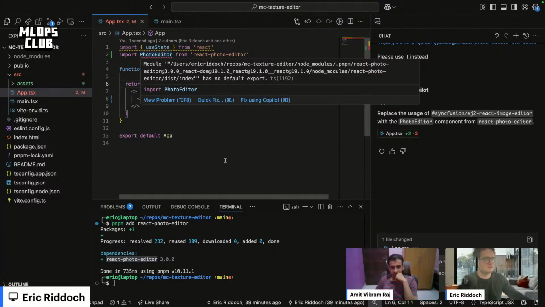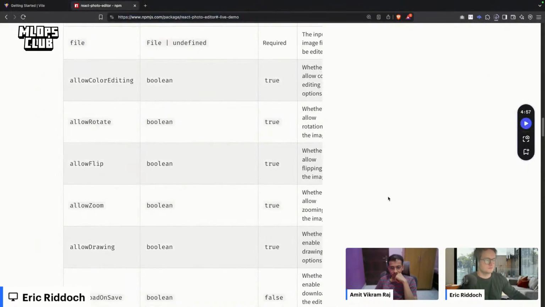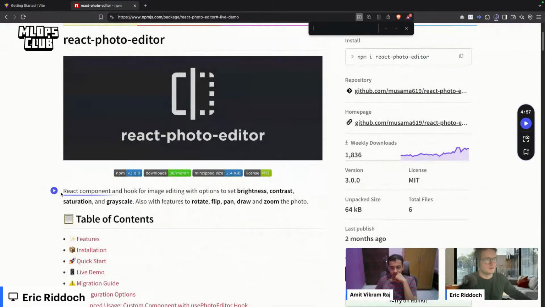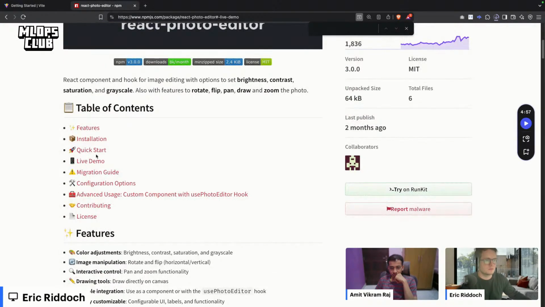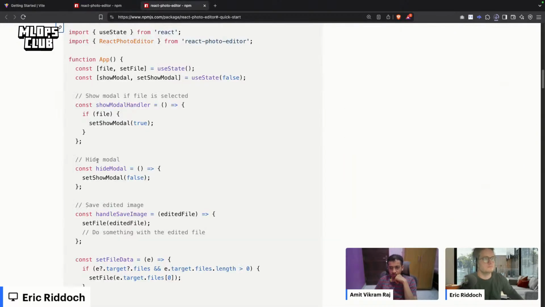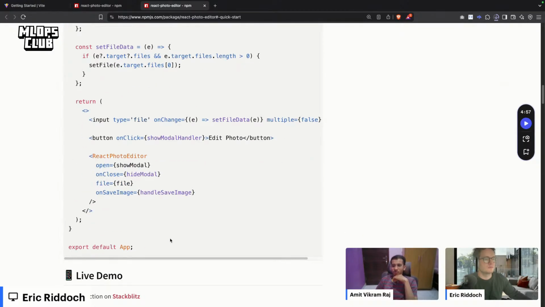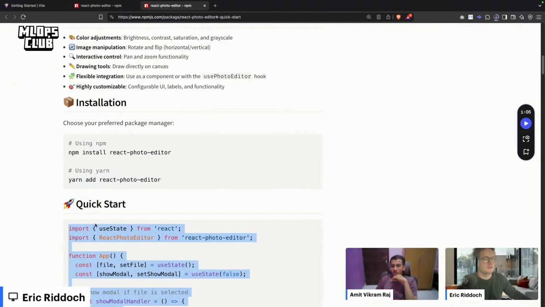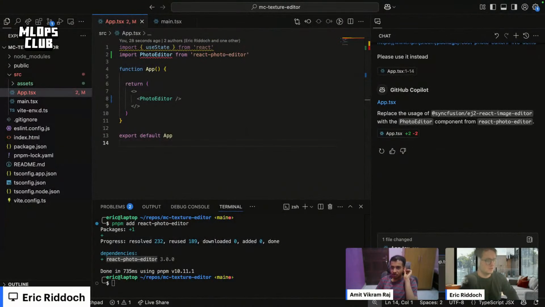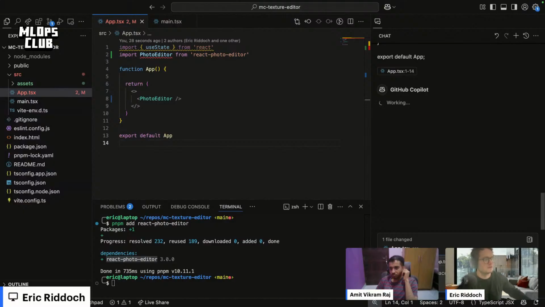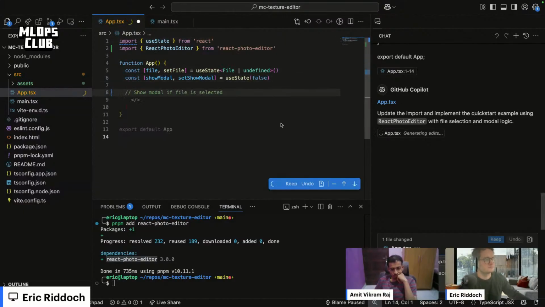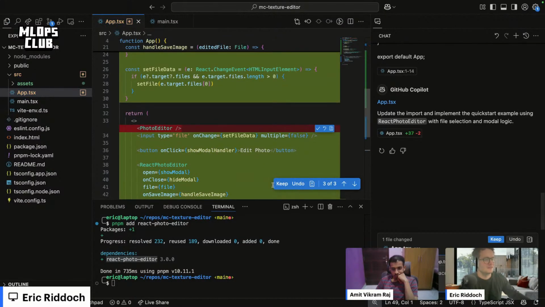It's struggling to resolve. Are there instructions on how to use this thing? Let's go to their demo. Quick start. Let's have it use this. Oh, here is their quick start. All right, it added a whole bunch of stuff.